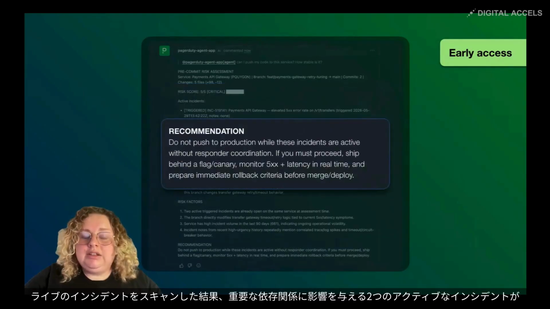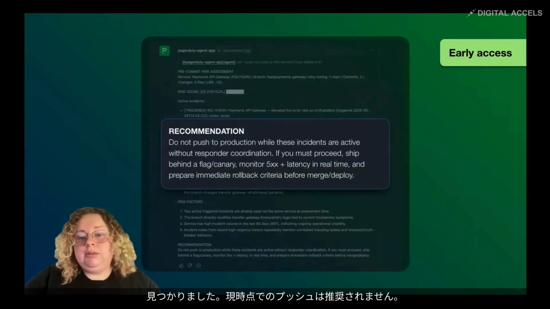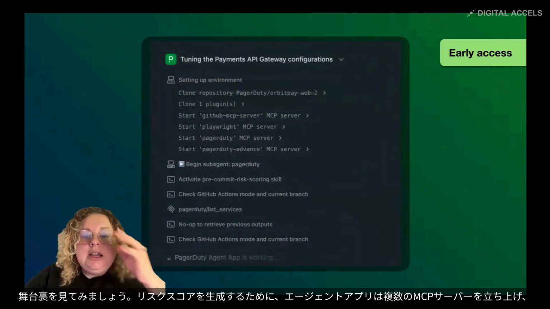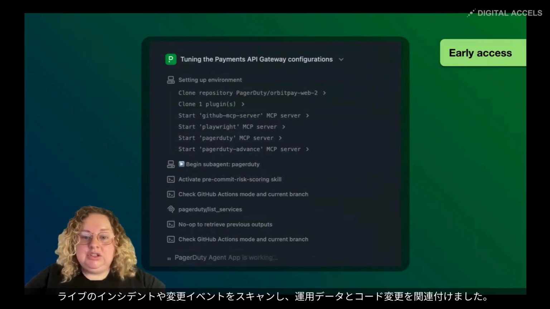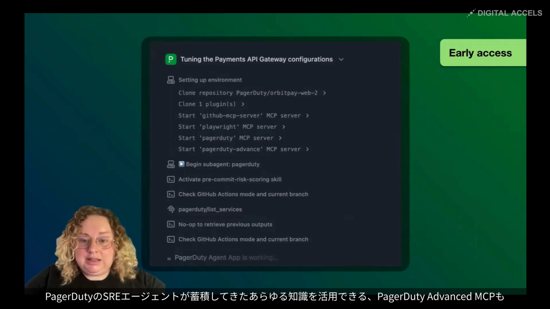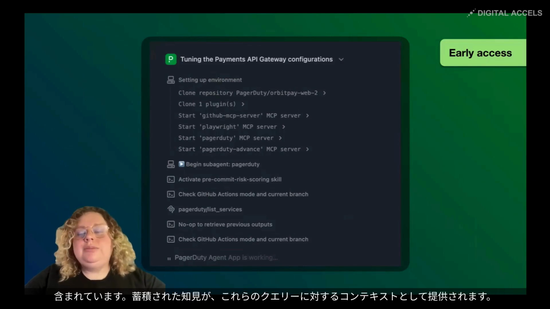It looks at live incidents and finds out that there are 2 active incidents affecting a critical dependency. A push is not recommended at this time. Let's take a look behind the scenes. To generate the risk score, the agent app spun up multiple MCP servers, bridging PagerDuty and GitHub. It evaluated the exact branch diff while simultaneously hitting PagerDuty APIs to scan live incidents and change events, chaining operational data with code changes. This includes PagerDuty Advanced MCP, unlocking all the knowledge that PagerDuty's SRE agent has acquired, all those memories now providing context for these queries.